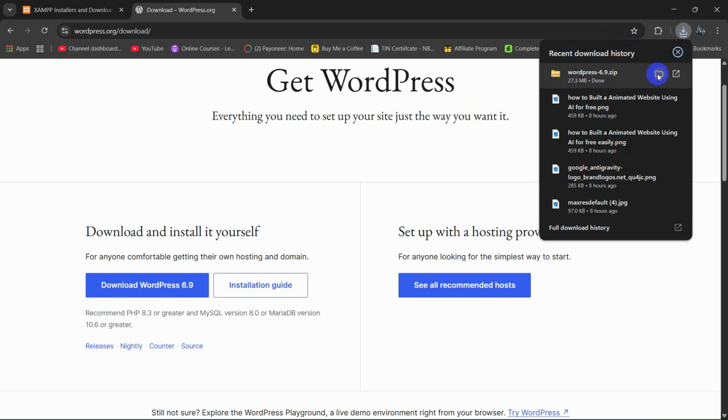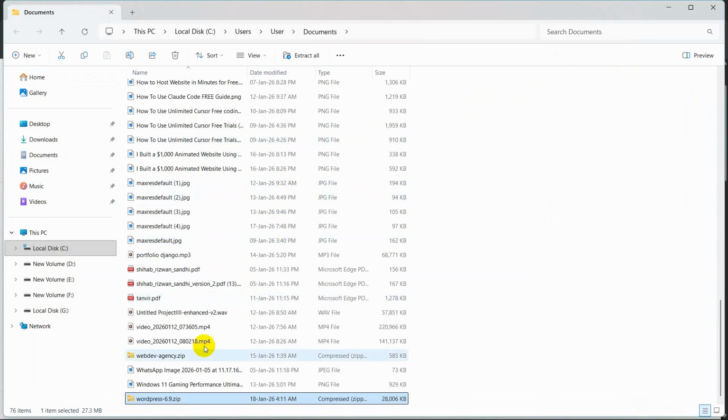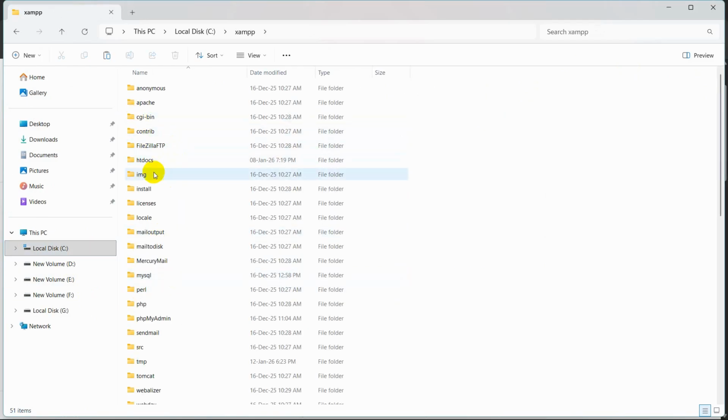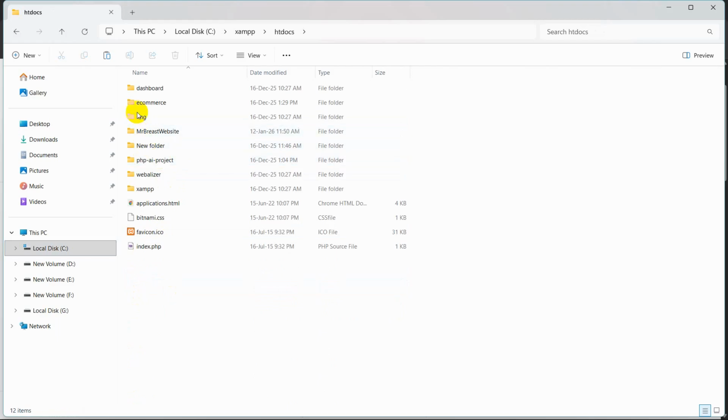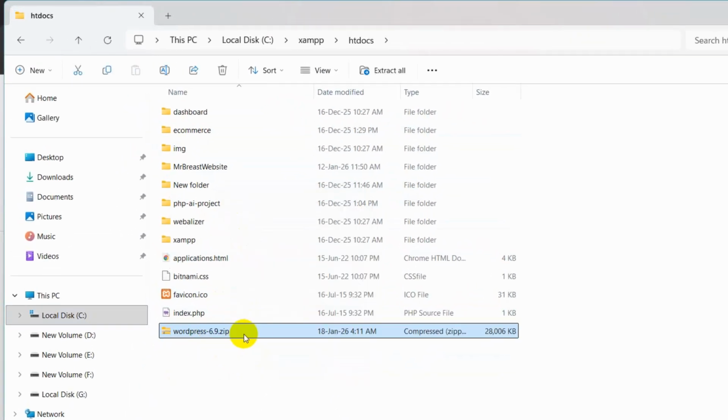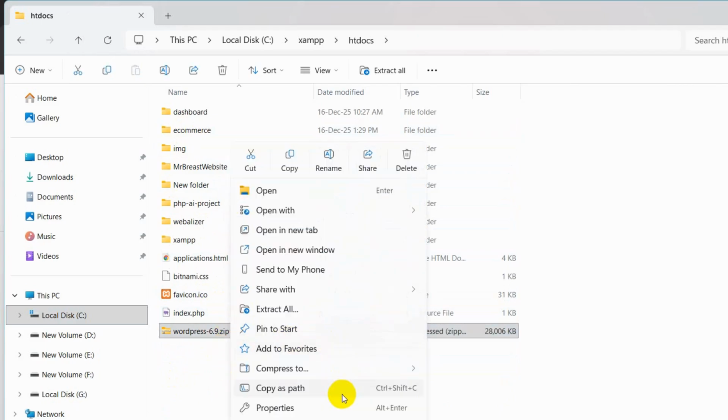When the download is complete, you just need to go to the download location, and here you can see the WordPress 6.9 zip file. We're going to cut this from here, and right now we need to go to our XAMPP folder. Then we'll go to the htdocs folder, and inside htdocs we're going to paste the zip file. There you can see. First of all, we need to unzip this. So I'm going to unzip it.